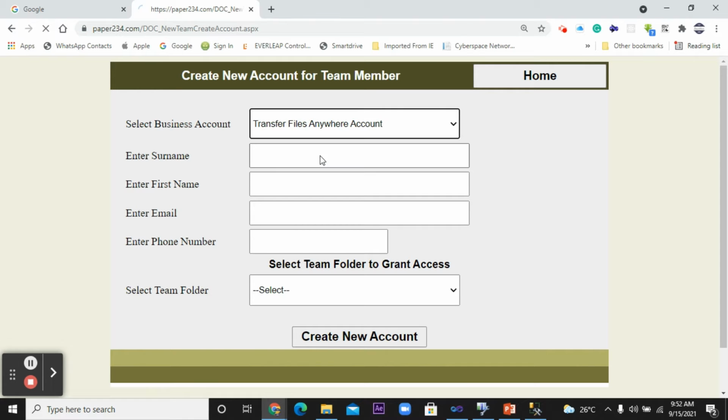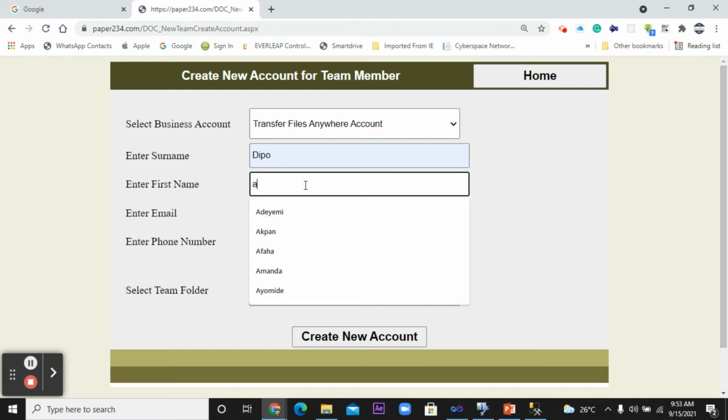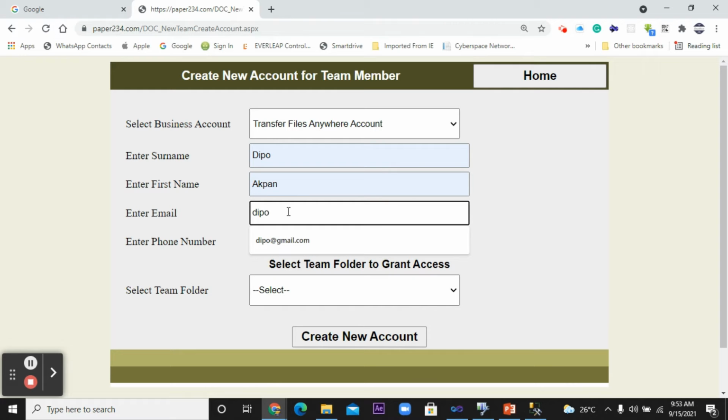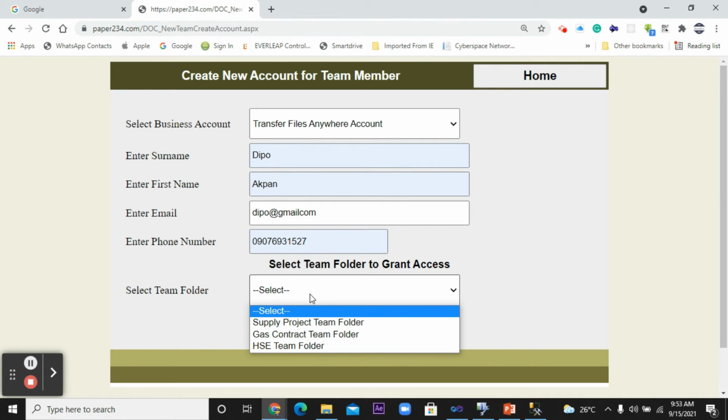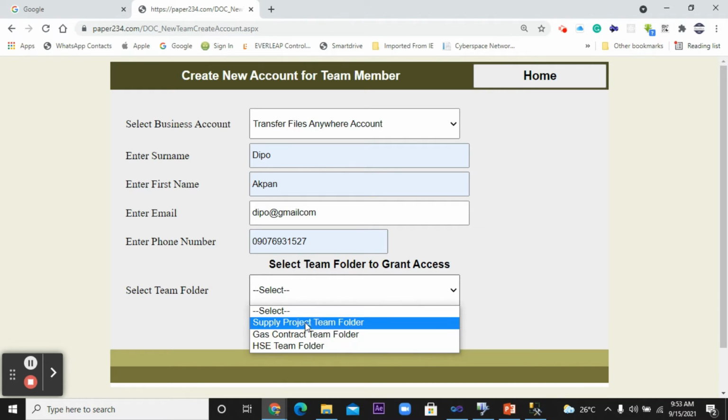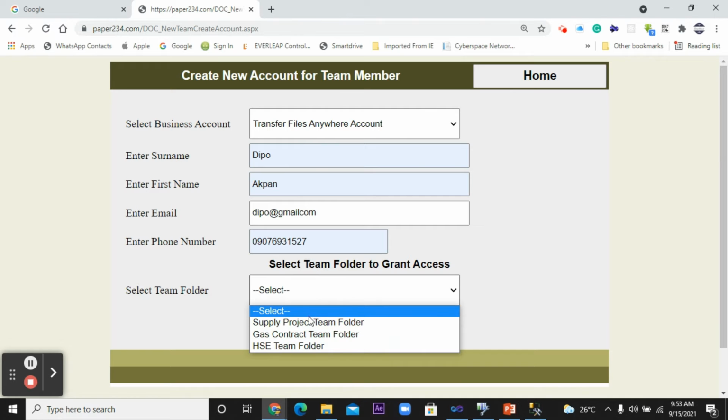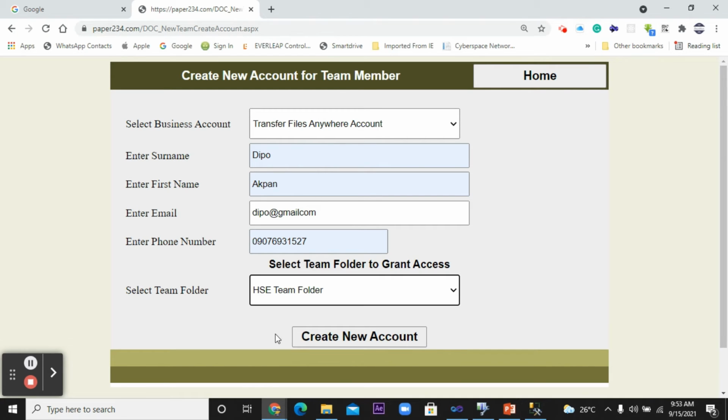So let's create a transfer account for Dikbo Akpan, Dikbo at Gmail. Here I then put in Dikbo's email account and Dikbo's phone number, and then what folder do you want to share with Dikbo? Because you have to share a folder with Dikbo. So you select your folder. These are all the folders that I have. Let me share the HSC, and then you click on create an account.